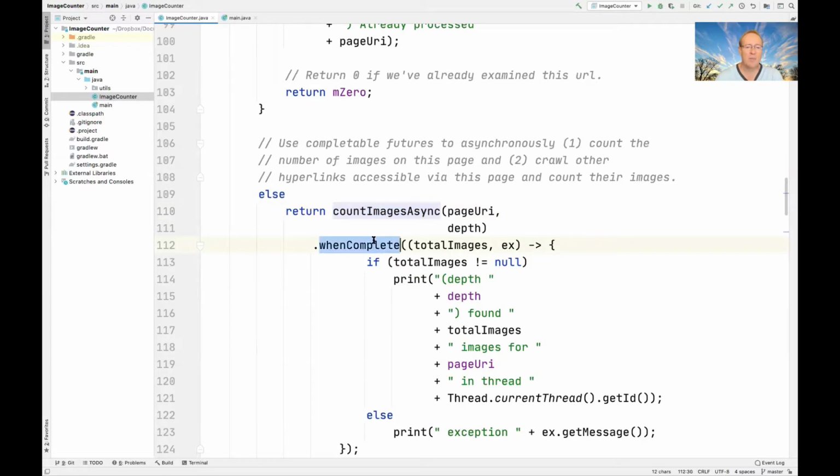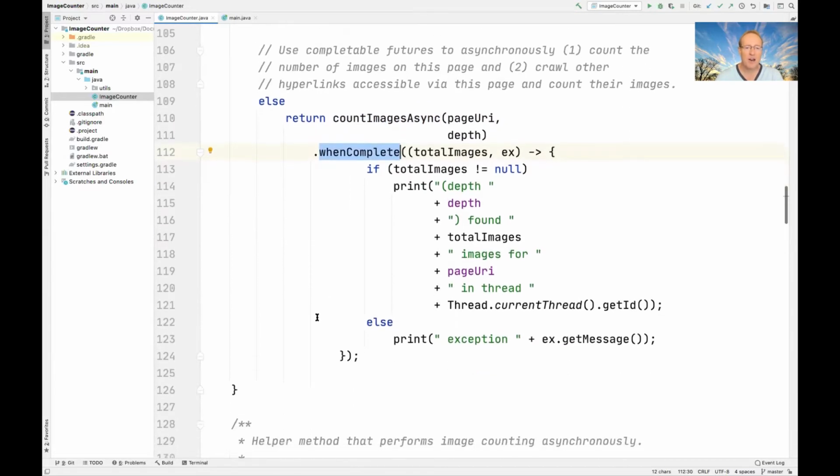We use the when complete method here. And we basically use this to just print out the results. So if an exception is thrown, then total images will be null and we'll print the exception message. If an exception was not thrown, then total images will be a count of the number of images, and we'll go ahead and print that out. So that's how we use when complete. That's basically the same thing we used in the RxJava version for do on success. So they have kind of similar semantics.